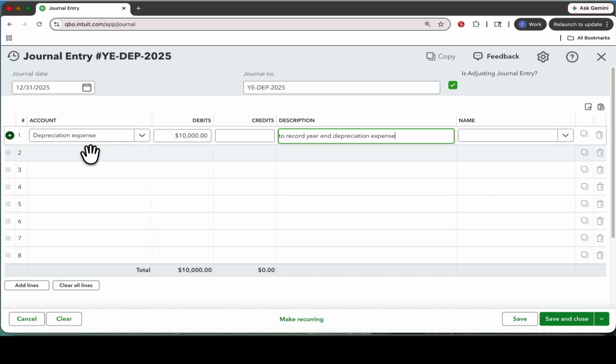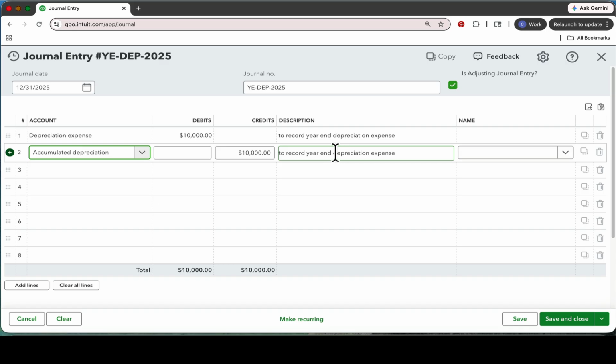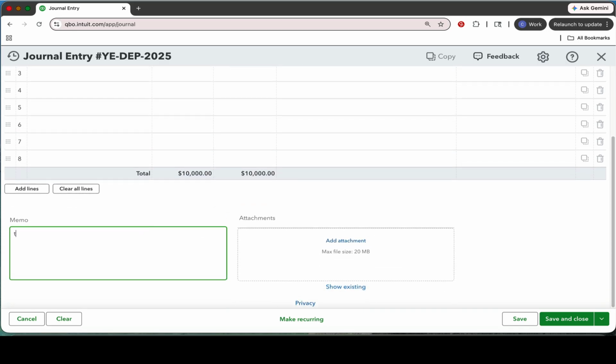Line 2, we credit accumulated depreciation for the same amount. And we can say something like, to record accumulated depreciation. In the memo, we can say to record annual depreciation per fixed asset schedule.